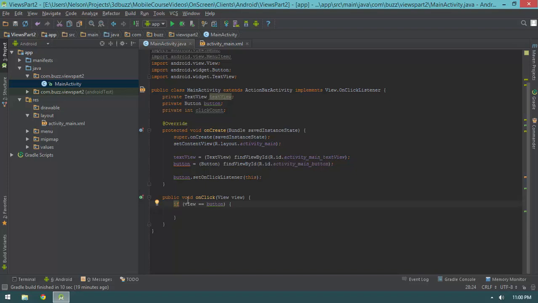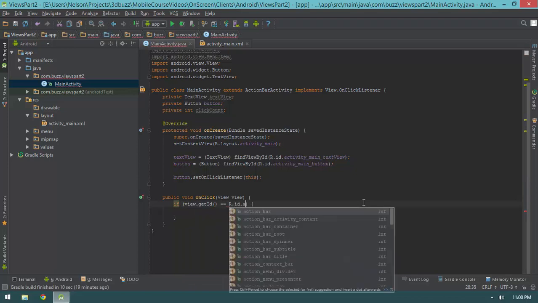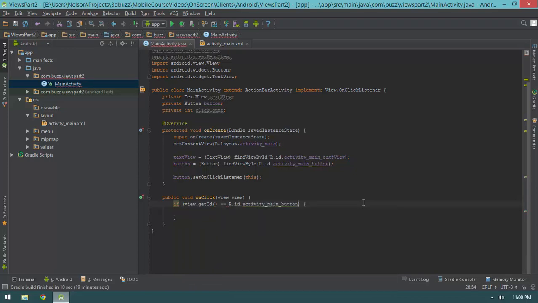An alternative way to handle this, if you don't want to keep private fields that reference your objects lying around, is you could say if view.getId() equals R.id.activity_main_button. Now both statements would be equivalent because in this case that is the ID of the view that we're wanting to handle. But either way would work just fine.